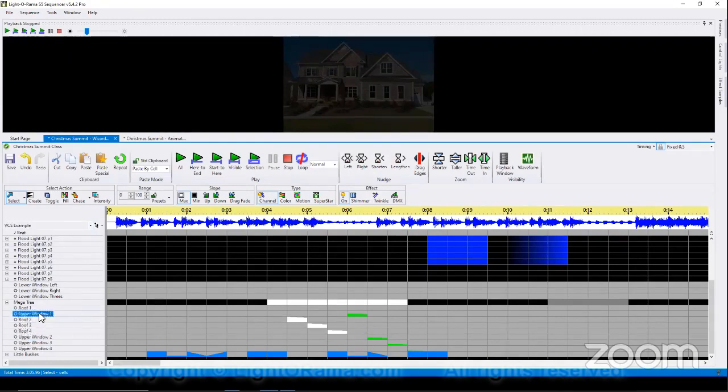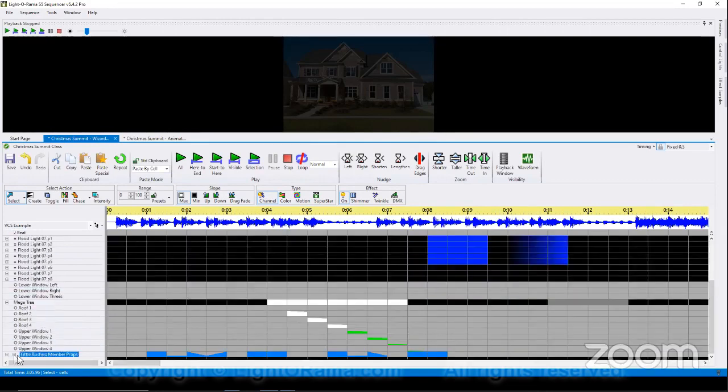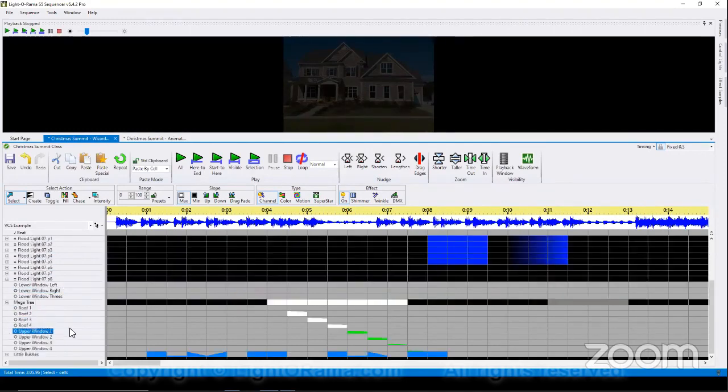I can go ahead and move these around. It doesn't matter. But you'll notice that those individual little bushes are gone. They are now in this handy dandy drop down because I put them in the preview as a group. So this will really clean up your sequences.